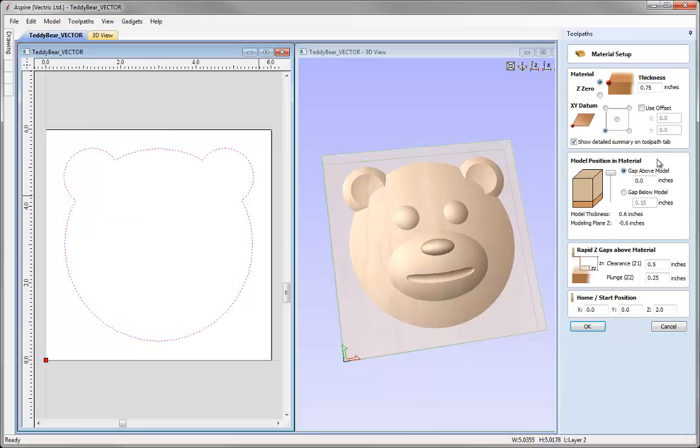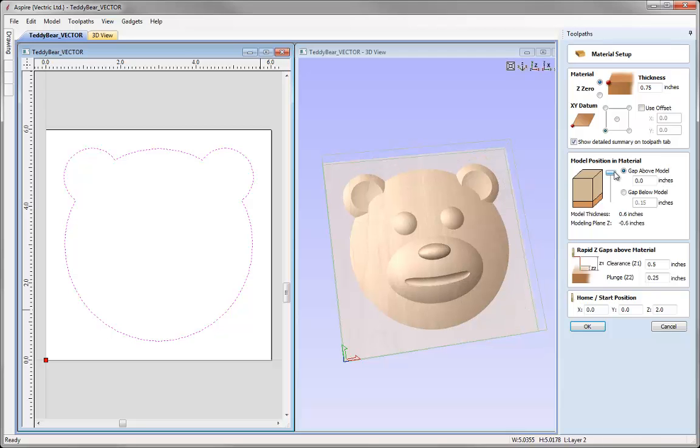Then we move on to the model position in material. So I'm going to set it down slightly in the material so that there's a small gap above the model. I'm just going to type in a value here of 0.03. So that means we'll have a gap above of 0.03. Then we've got our model thickness, which is 0.6. Then we're going to have extra stock below that model of 0.12 inches. We'll then move on and check the rapid gaps above material, the home and start positions, and ensure that they're all safe. And then once we're happy with all of those, we could go ahead and press OK.